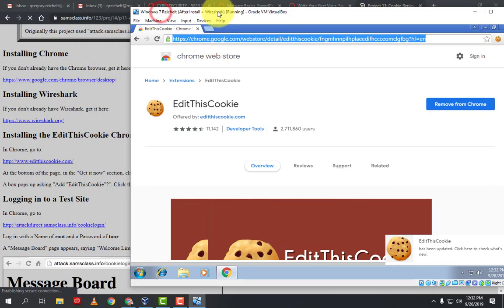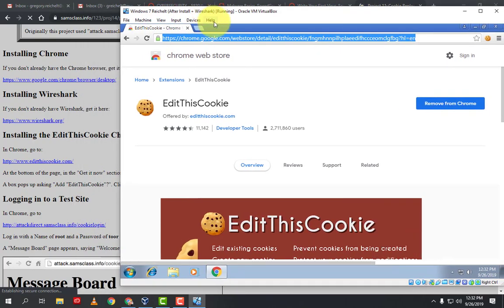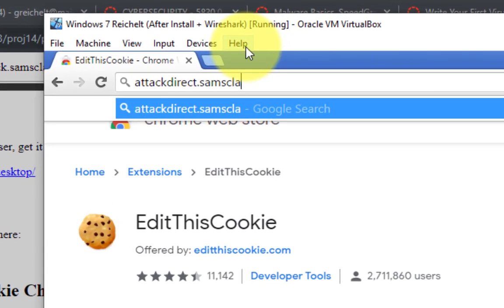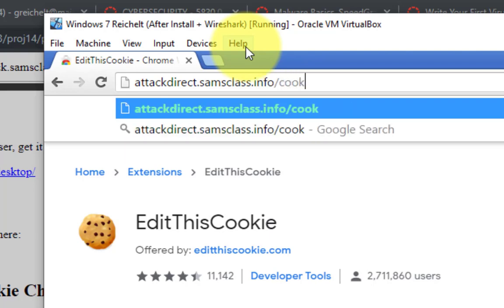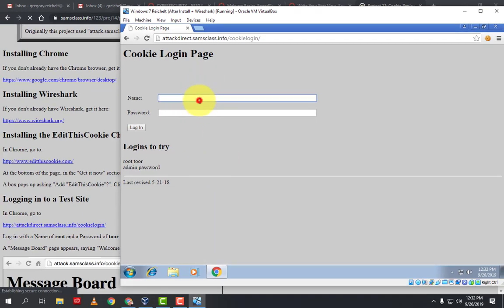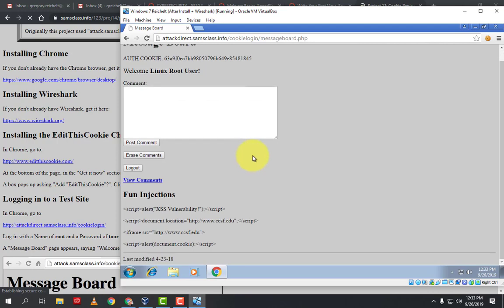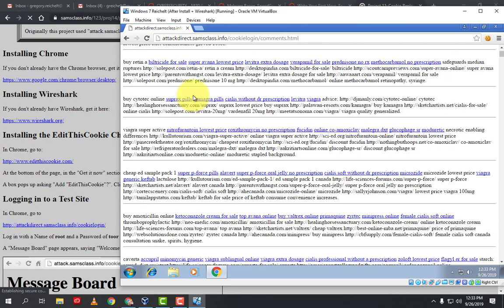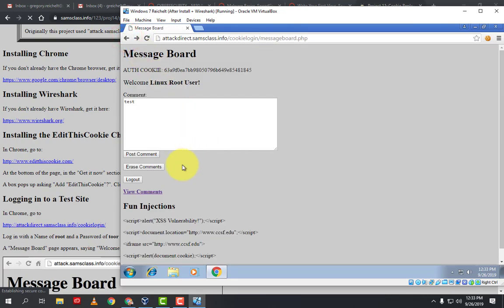And then the website that we're going to be attacking is attackdirect.samsclass.info/cookie login. Okay, now this is just to log in to a message board. So I can log into the message board right now by typing in the username is root and the password as toor, T-O-O-R, and I log in and I'm able to log into this message board, and I can post all different types of comments to this message board.